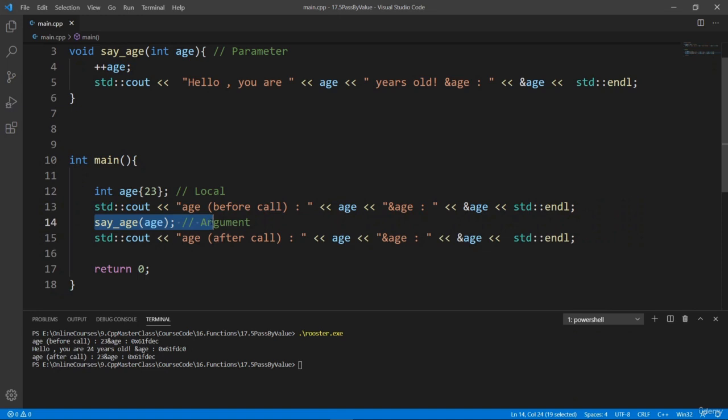In the next one, we're going to see that we can also pass by const value and prevent the modification of whatever it is we passed to the function. Go ahead and finish up here and meet me there.